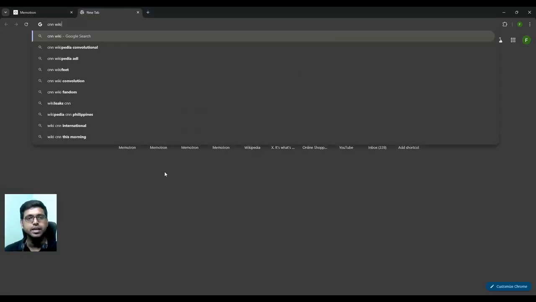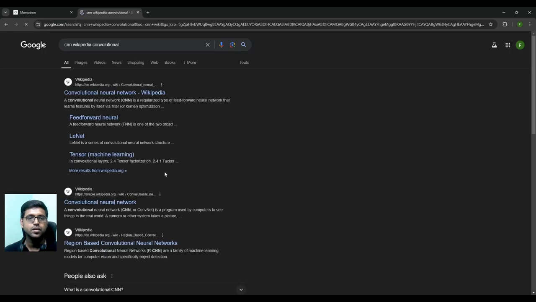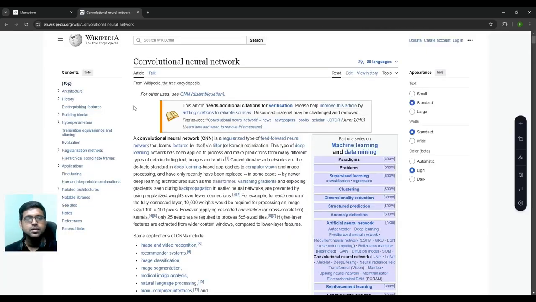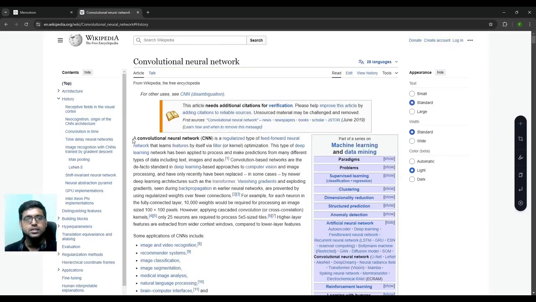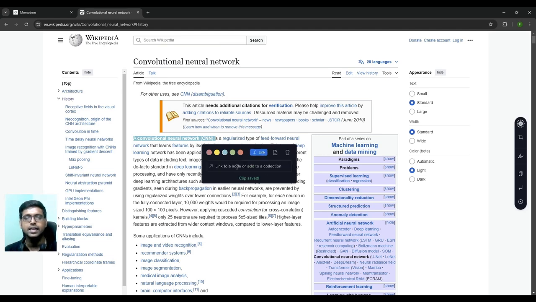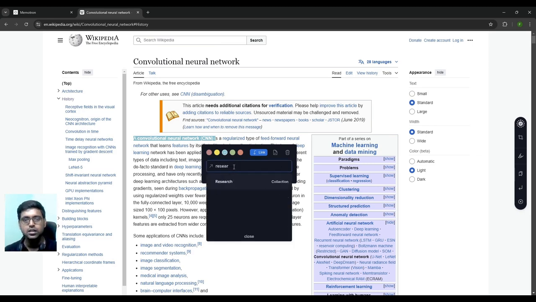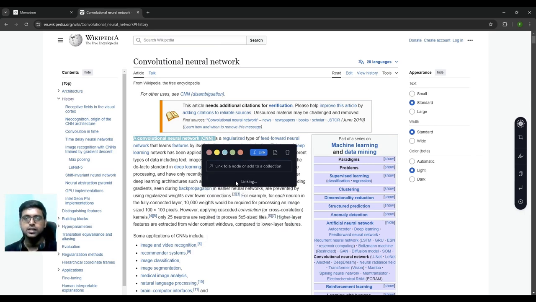Let's go to Wikipedia page. And you can start highlighting any text. For example, I'll highlight this one, pick a color, done, the clip is saved. Now if I want to link it, click on link, and I can link to any node or any collection in my application. For example, I want to link it to the research collection. Pick it, so the linking will happen automatically.